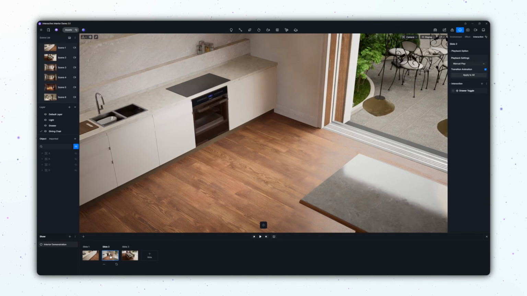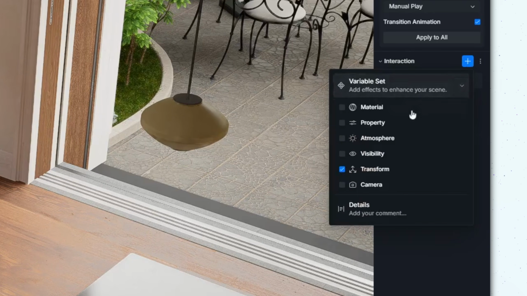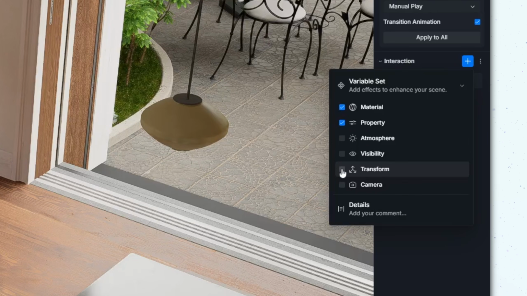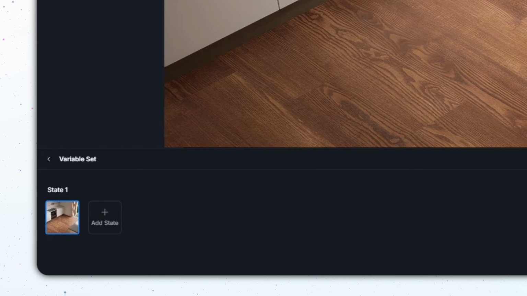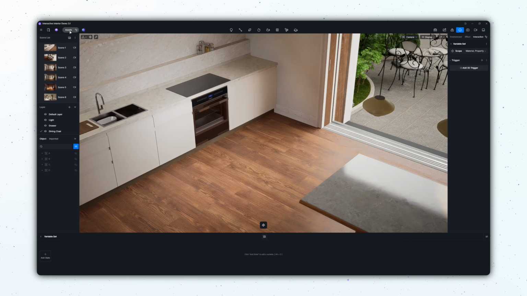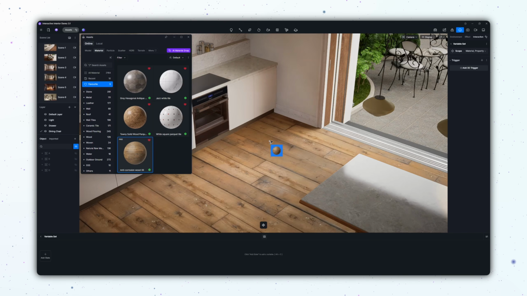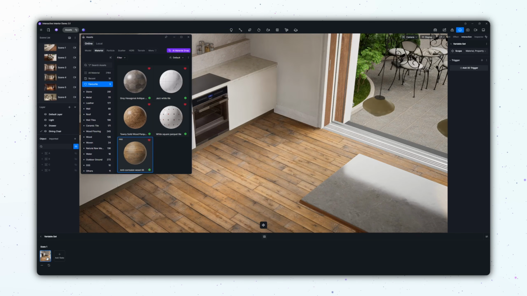Click the plus icon. Set the variable set scope to Material and Property, then click Create. As before, delete the default state if you do not need it. Open the Asset Library, apply different materials to the floor, and fine-tune the UV settings as needed. Then click Add State. Repeat this for each material option.